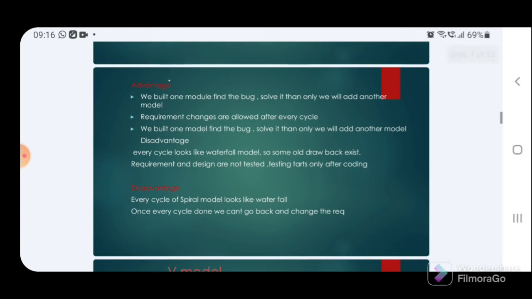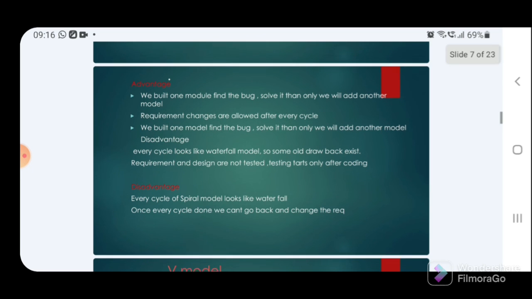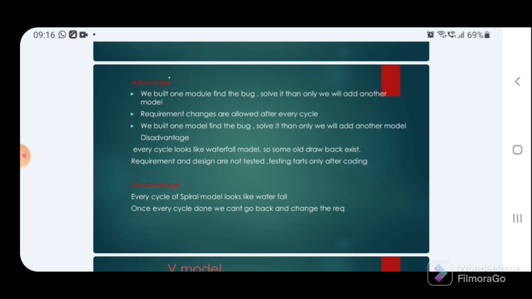Now what is the advantage? The advantage is requirement changes are allowed, but not phase wise. If we are developing only one, but three are still pending, in those pending ones they can change the requirement, but whatever you have started developing, they can't change the requirement. So requirement changes are allowed after every cycle, not in between the cycle. Once you start the cycle, then you can't change the requirement.